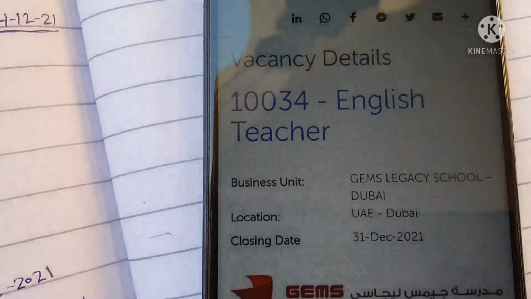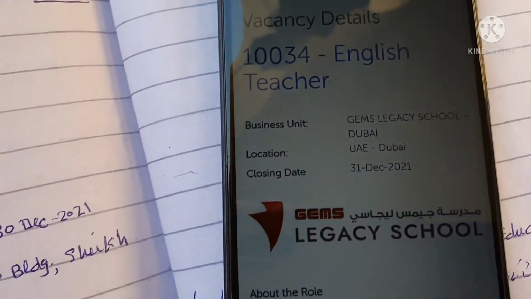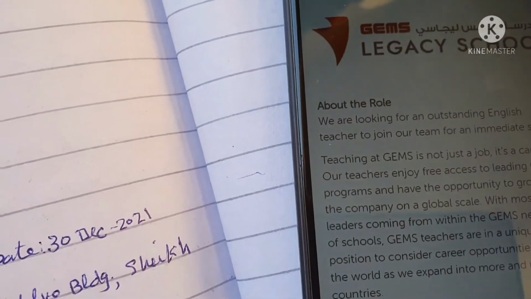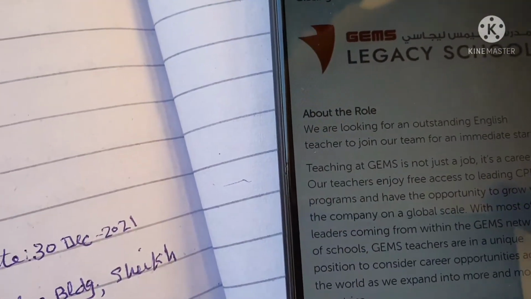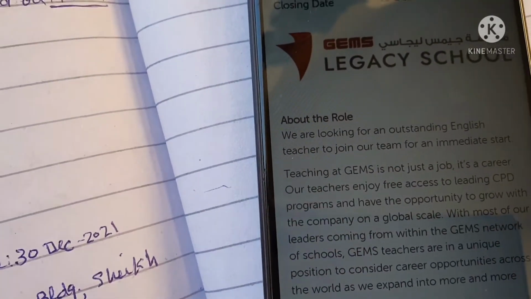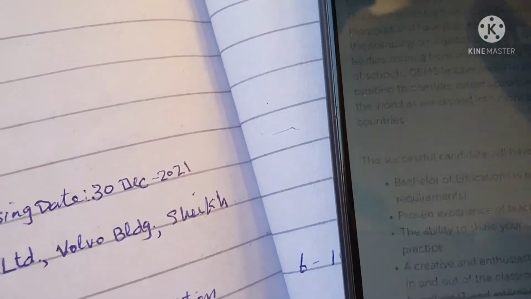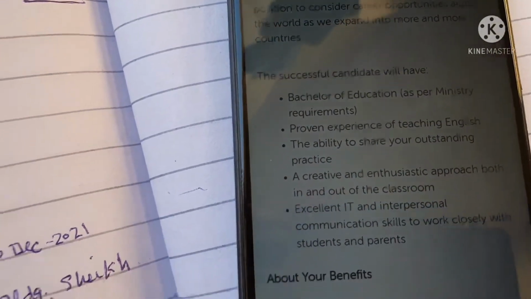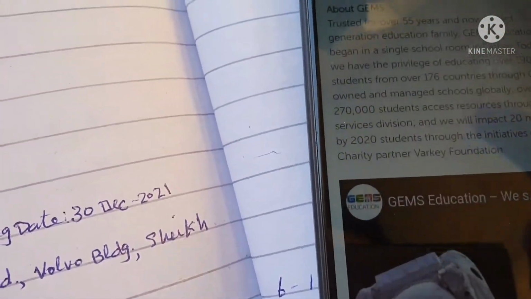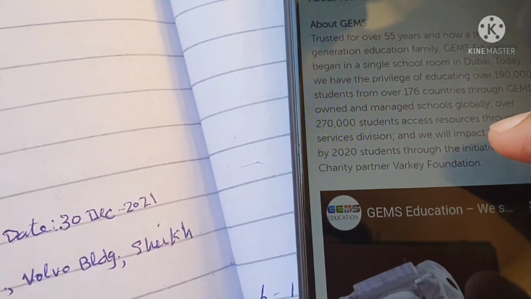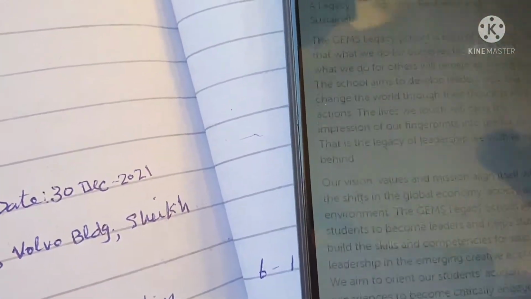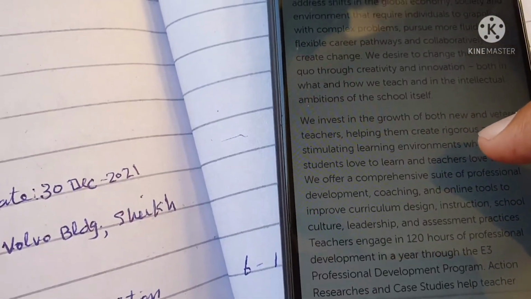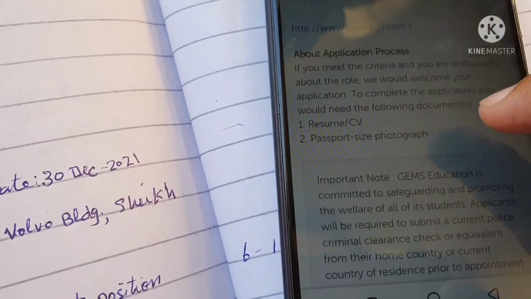Then this position will be closed. And now if you scroll it up, again the same statement has been written. We are looking for an outstanding English teacher, and then again the requirements, the basic requirements for this position, and then they tell about their school, about GEMS. You will read them out, because I have already read them, so I don't need to read them again.